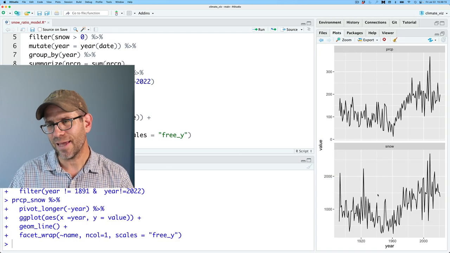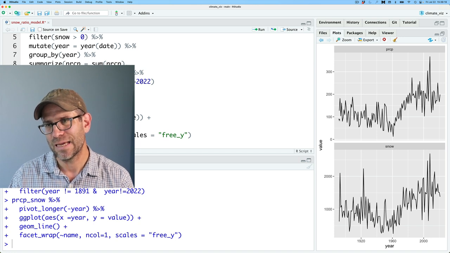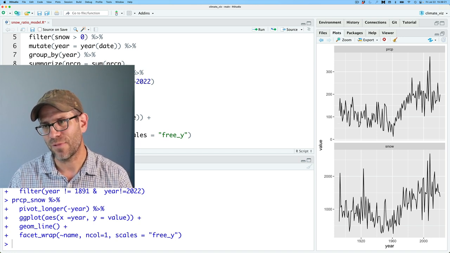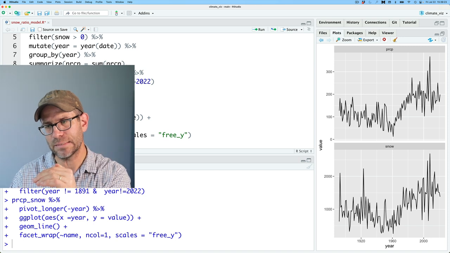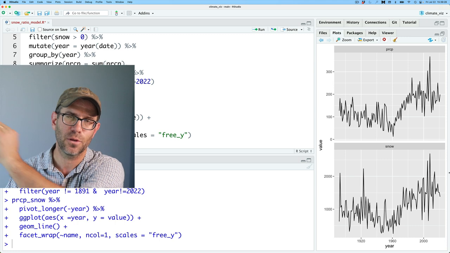And so here I can see something going on, right? We can kind of see, you know, it's a little bit flat to descending up to 1960 for both snow and precipitation. And then after 1960, they both go upward.